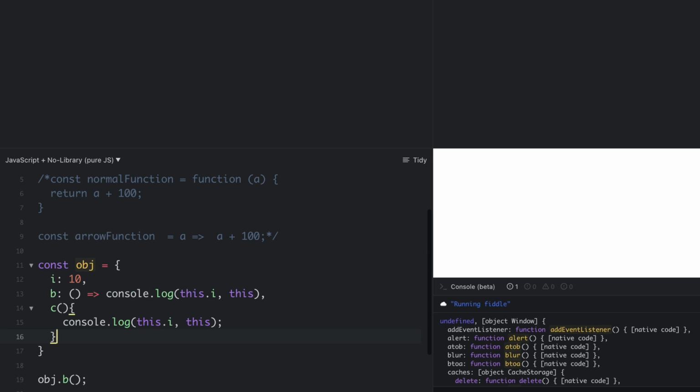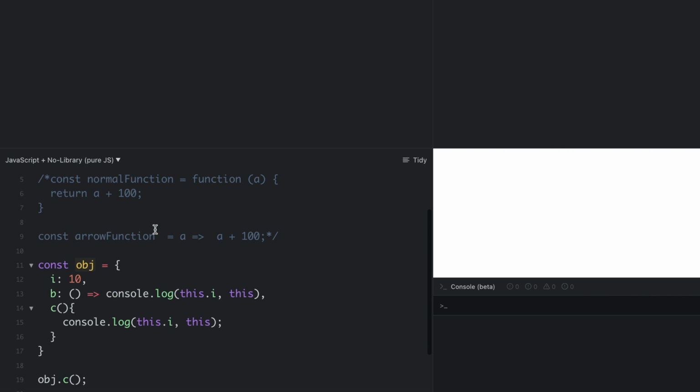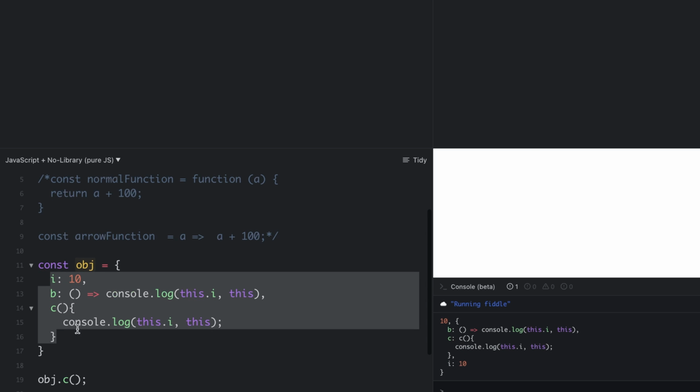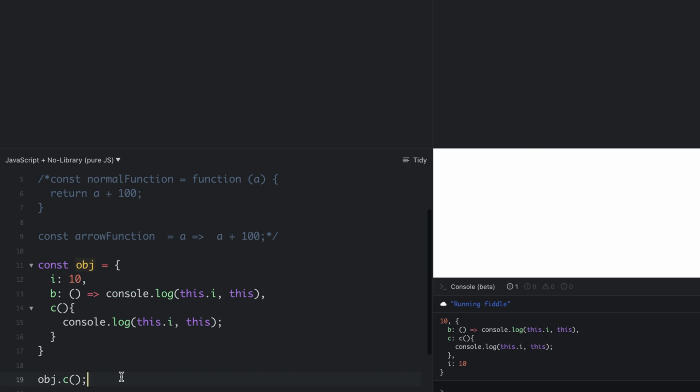So now let's call this c function and clear the console. Here you can see we have the output this.i as 10, and the other this is referring to this particular object, which contains two functions and one property i. So I hope this particular limitation is clear. Now let's see some other limitations. So, another limitation, but let me first comment this code.